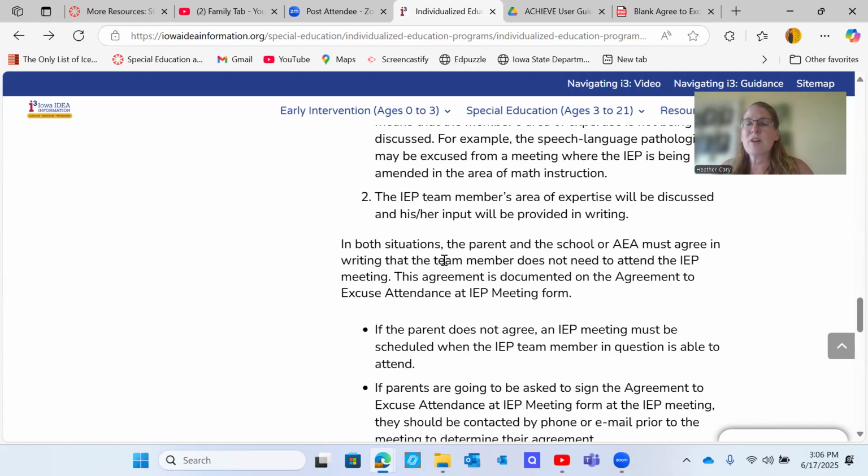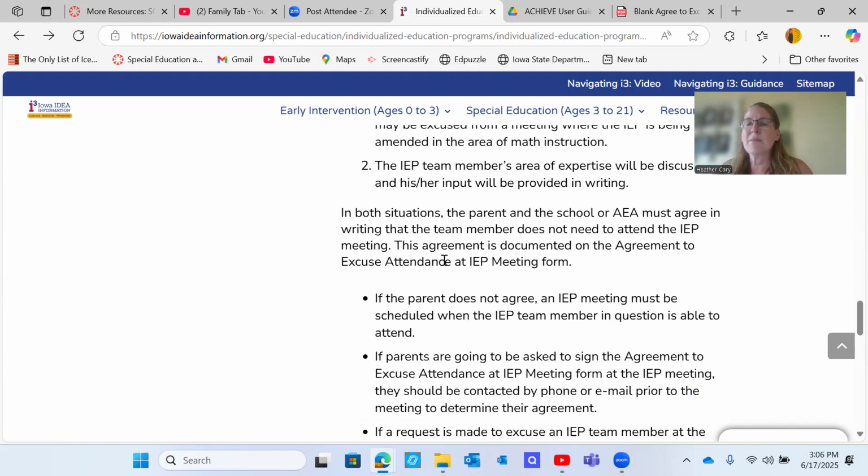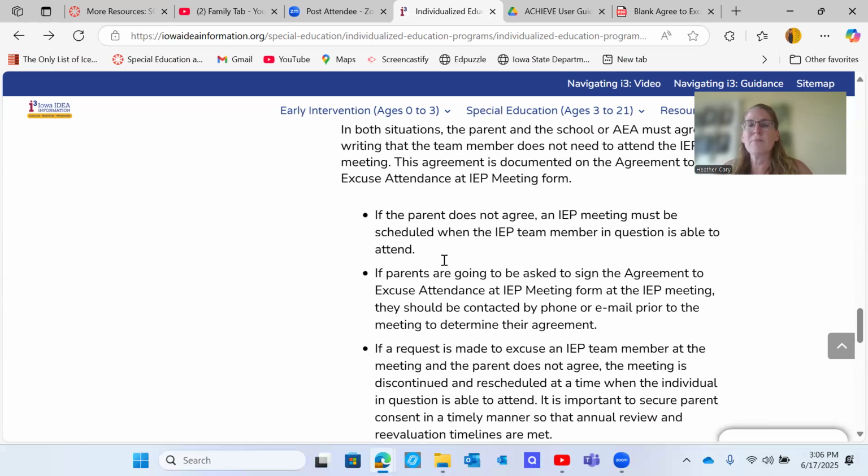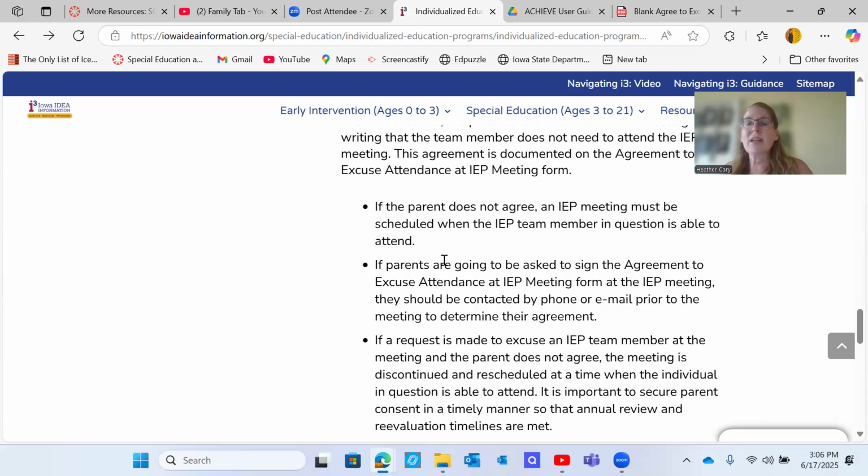So in both situations, the parent and the school or AEA must agree in writing that the team member does not need to attend the IEP meeting. This agreement is documented on the agreement to excuse at the IEP meeting form. If the parent does not agree, then we just adjourn and we reschedule the meeting.